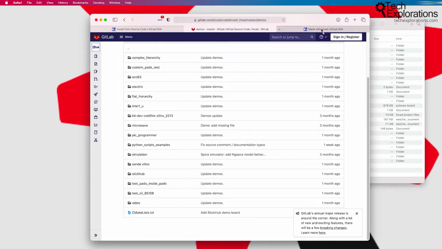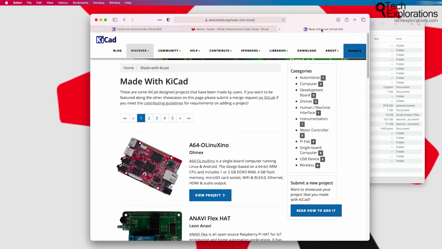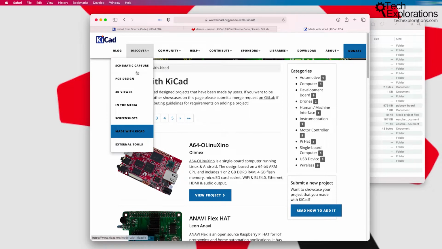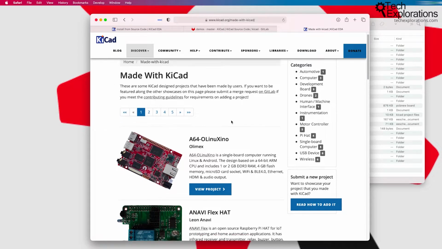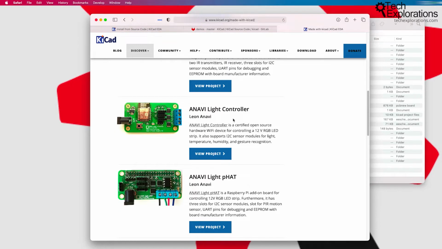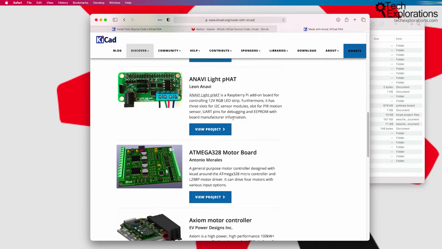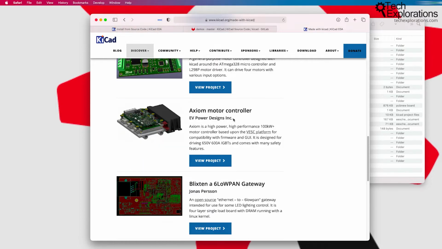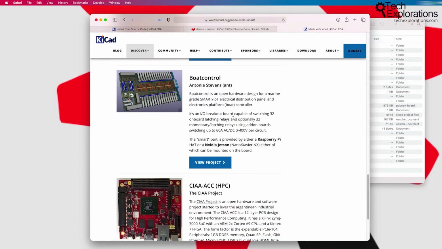Another interesting place for projects made with KiCad is this page here. So you can discover Made with KiCad, and there's a lot of very interesting projects of all sorts of complexity and shapes and so on. So have a look at this and see if anything strikes your fancy, and you'll be able to download it.